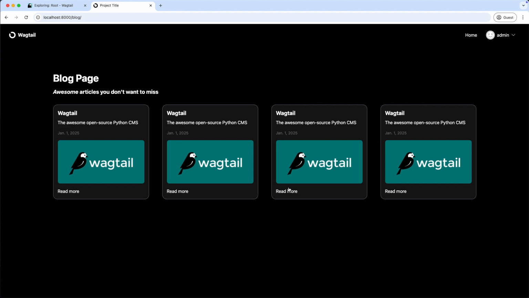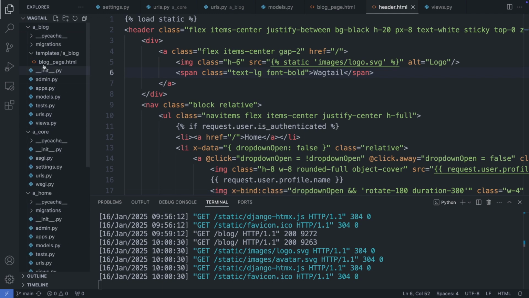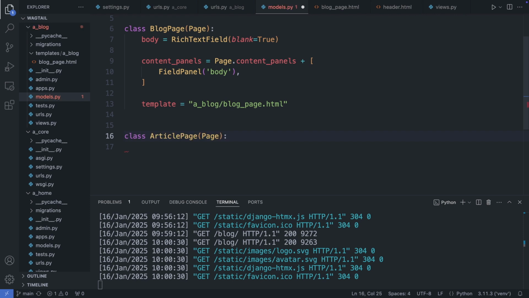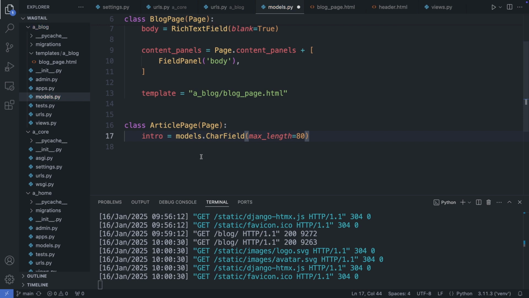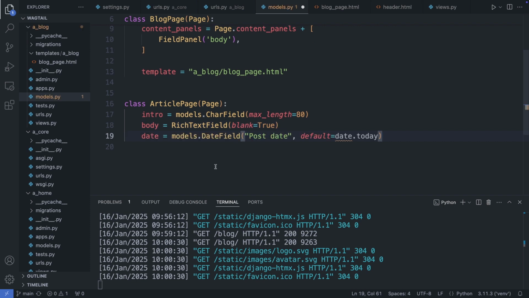Alright, next let's create an article. For this I create a new model. So in my blog folder I go to models.py and create here the ArticlePage class. I add here intro with a char field with a length of 80 characters. Then again the body field as a rich text field. Then I add the date, which is using the date field.